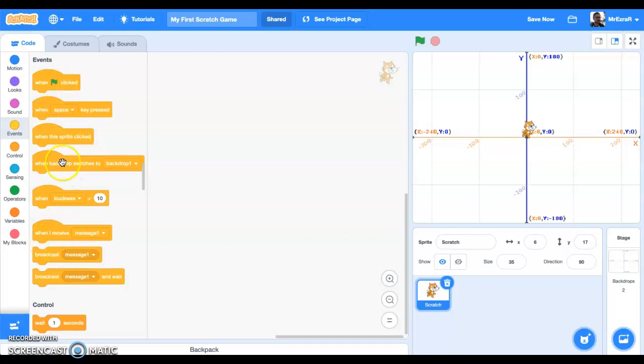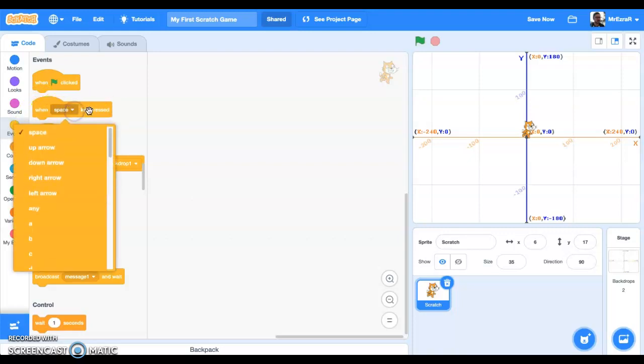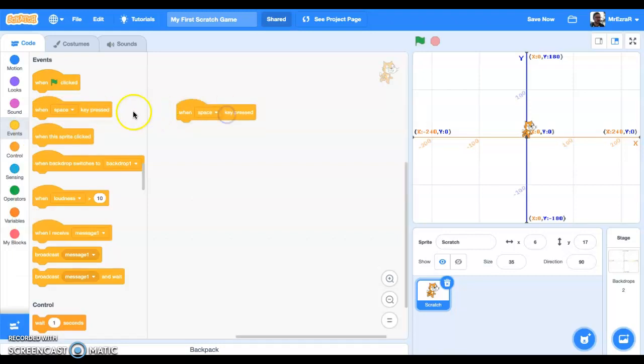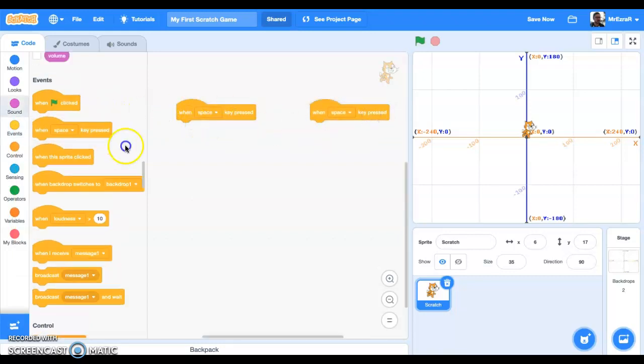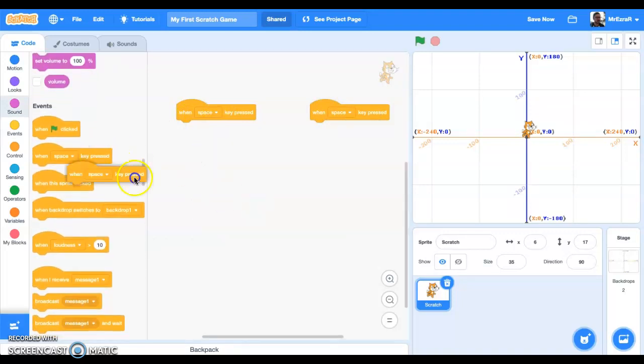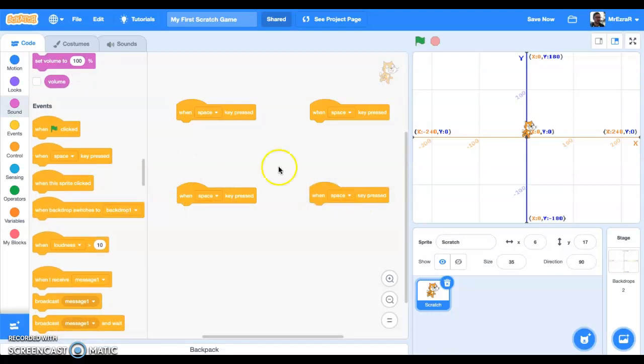And there are a few different types of events here. Now, we have a couple main ones here. We often use the when green flag clicked event, which basically means when the program starts and you click this little go flag. But at the moment, we're going to do something a little bit different. We're going to grab the when key pressed block. And you'll notice this has a little drop-down menu here, so we can actually define what key is pressed. And we're going to drag 4 of these here. And we're going to code in the 4 directional arrows on our keyboard.